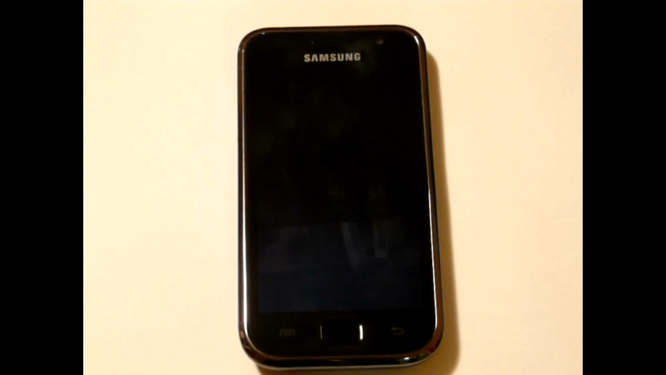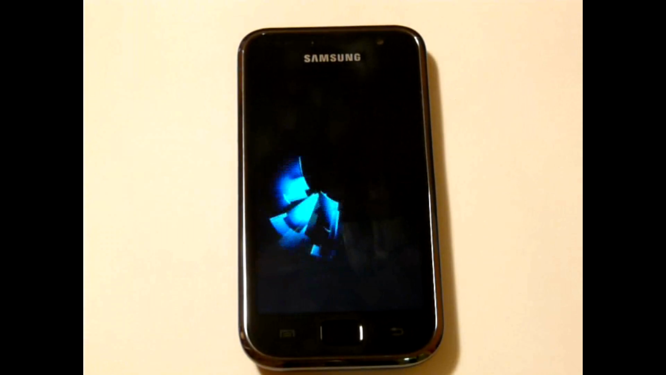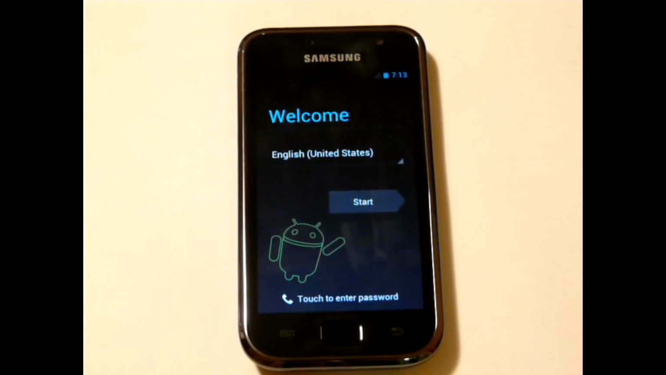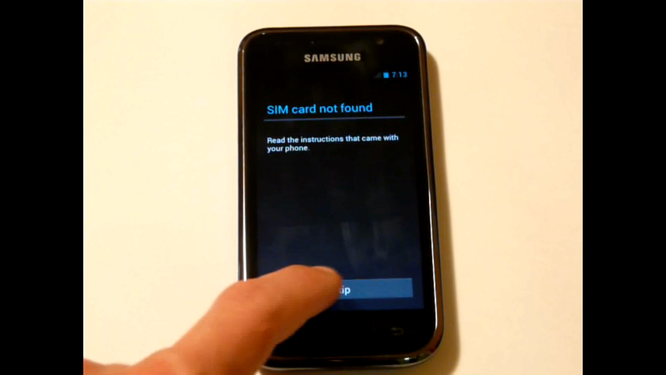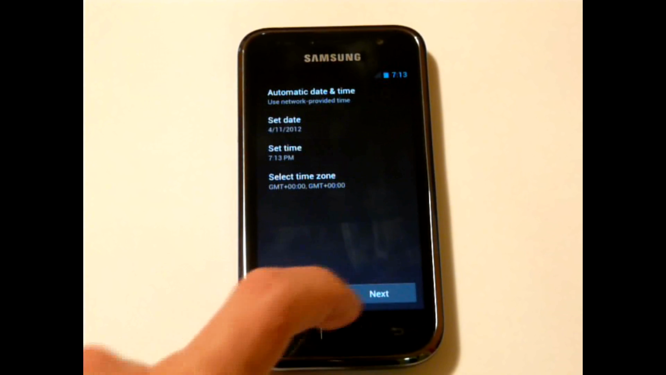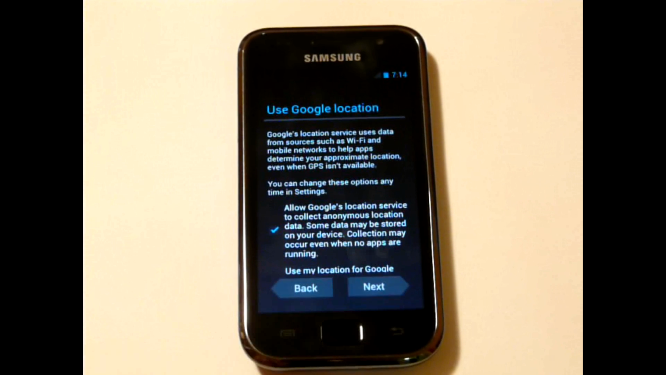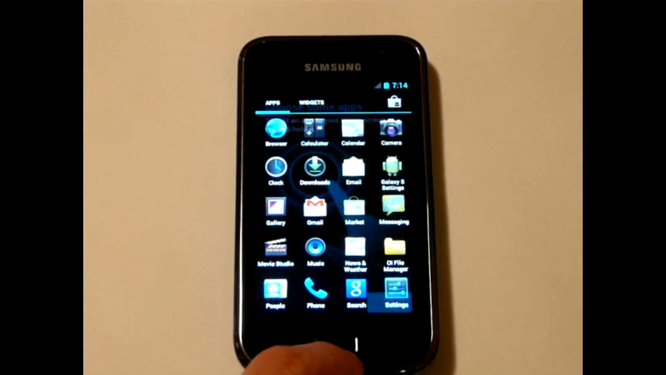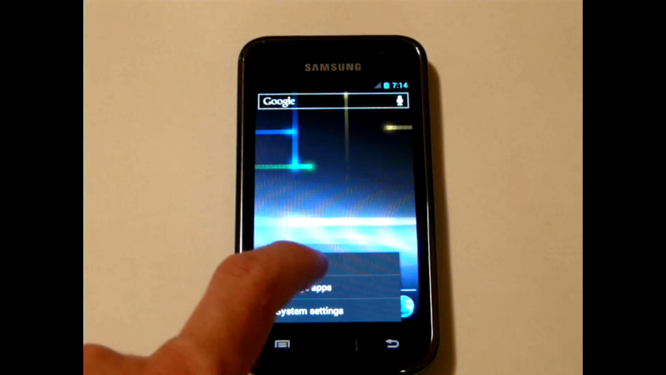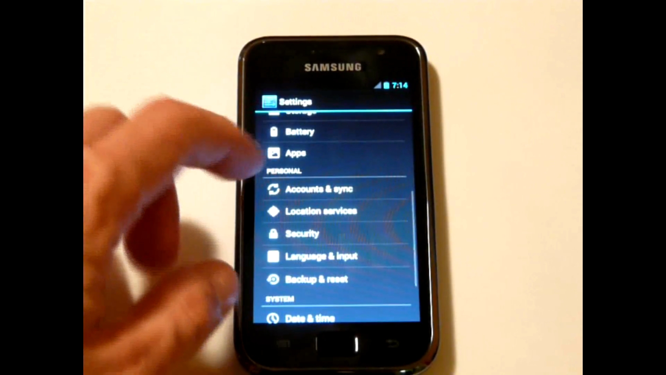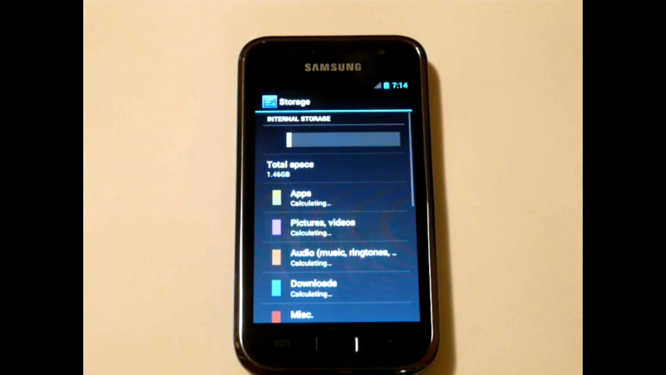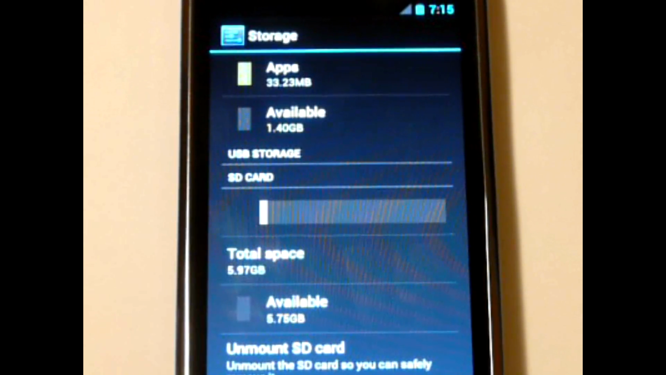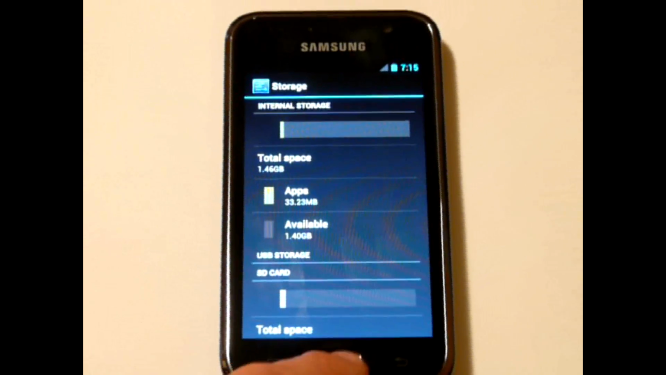First you can see Google logo and ICS is starting. So ICS welcome screen. Let's jump it over. Now let's see how the memory will look like. So storage menu. Now you can see that total data space is 1.46 and USB storage is 5.97 gigabytes available.